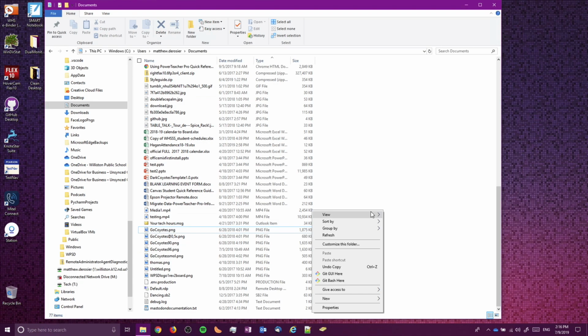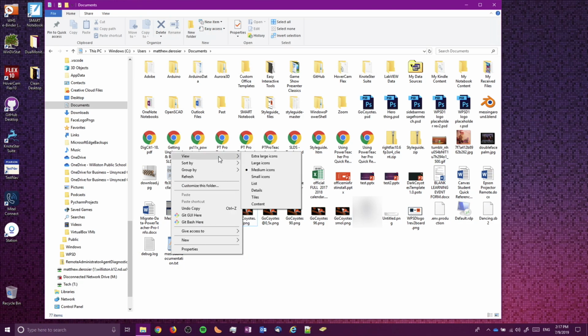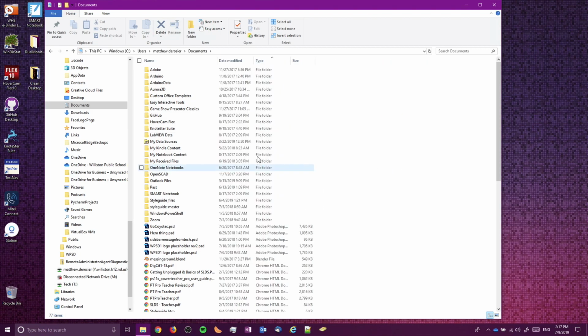But if I right click and go to view, then I can change it to icons, and that'll actually give me a pictographic representation of what is present in this folder. So we'll go ahead and go back to list. List is just a list of things. If I do by details, that's where I actually find all these different things that I can sort by.